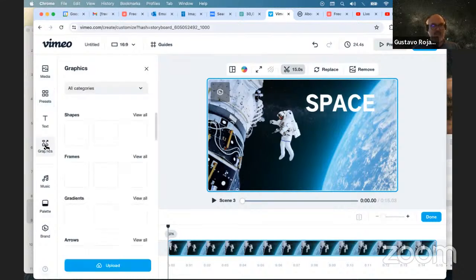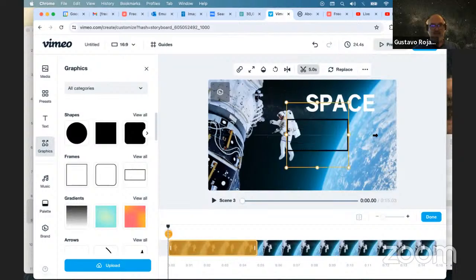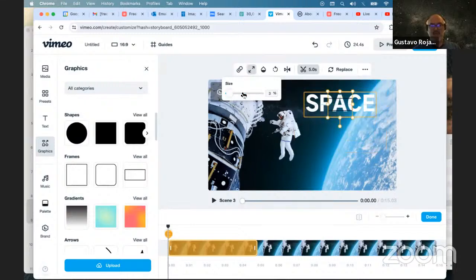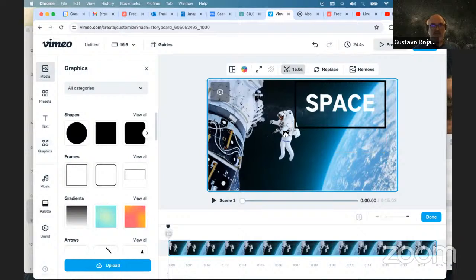You have the options of graphics, so you can add frames. If you want to put a rectangular frame here, I can put it. I don't know why, but I can use this rectangle over the space, and I can control the size of it, so we can have it larger or smaller. I can flip, I can rotate, so I can have it on the diagonal. There are many things that you can do, and you can explore it.